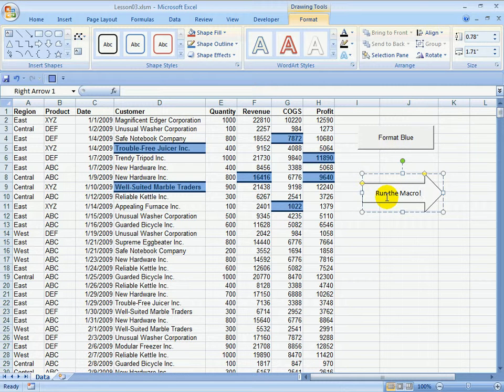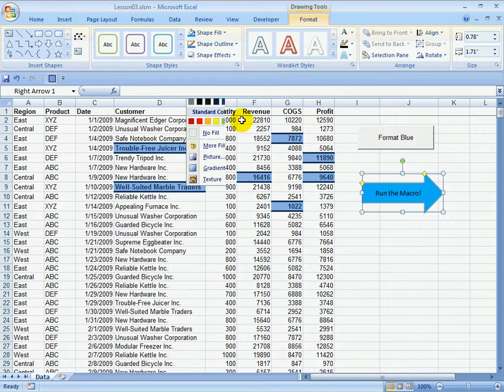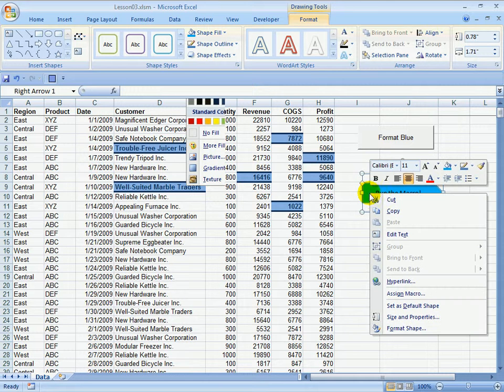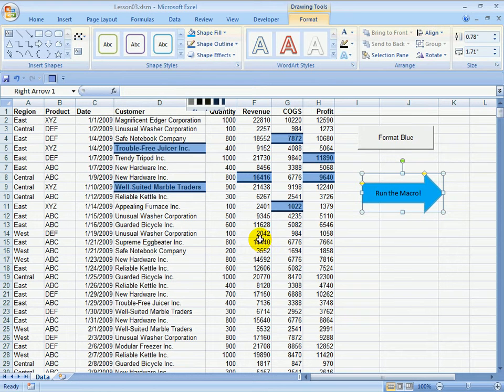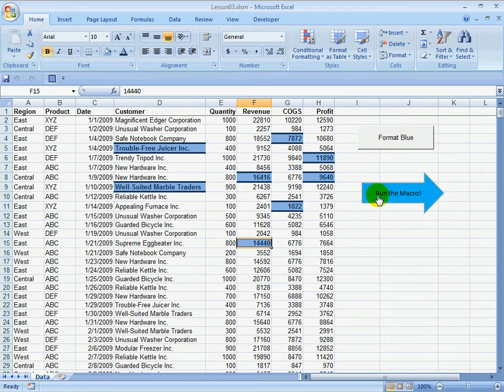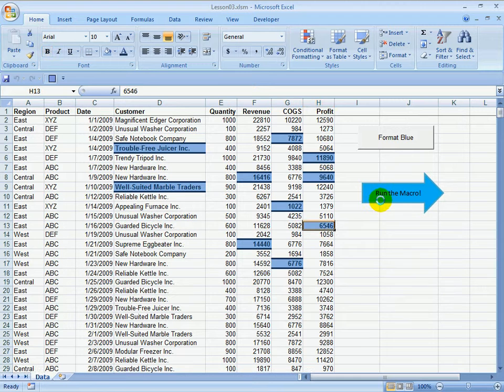We can do any kind of formatting of this shape, so we can change the outline color. We can change the fill color. And we can even add effects. Now, to run the macro, we're actually going to right-click the shape and again choose Assign Macro and assign this to Format Blue. So again, to test this, we choose a cell, click the shape, choose a cell, click the shape, choose a cell, click the shape.